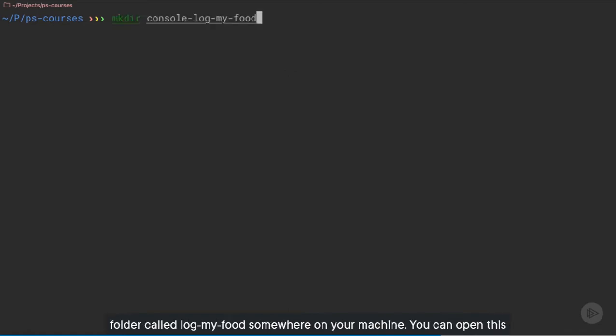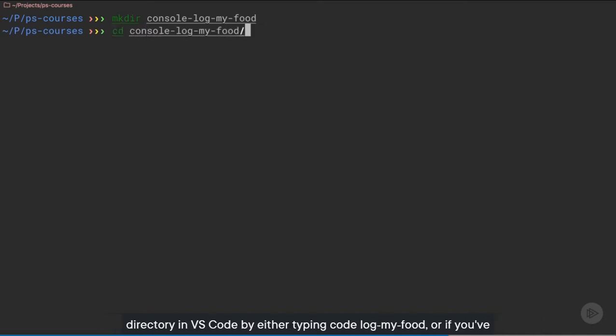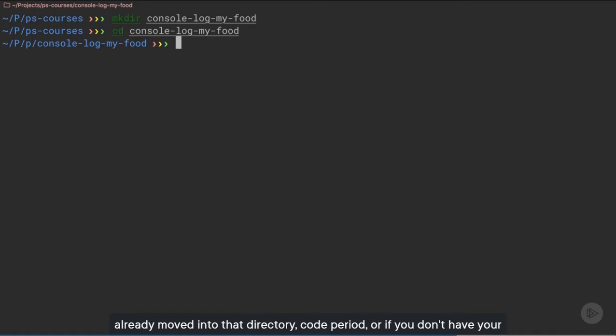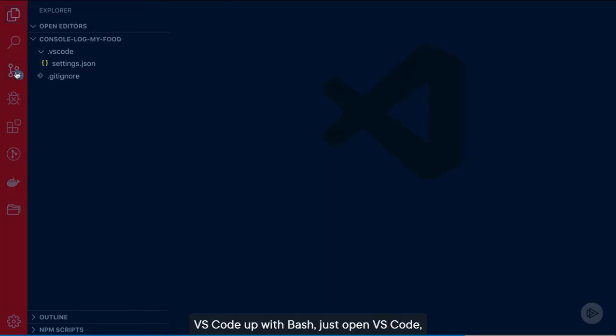Create a new folder called Log My Food somewhere on your machine. You can open this directory in VS Code by either typing code log my food, or if you've already moved into that directory, code period. Or if you don't have your VS Code set up with Bash, just open VS Code, then File, Open, and choose the Log My Food directory.